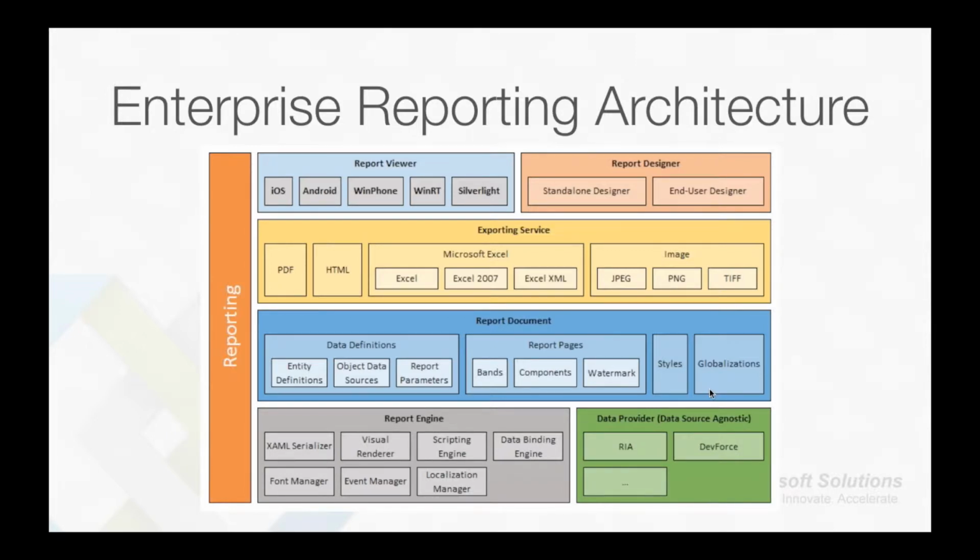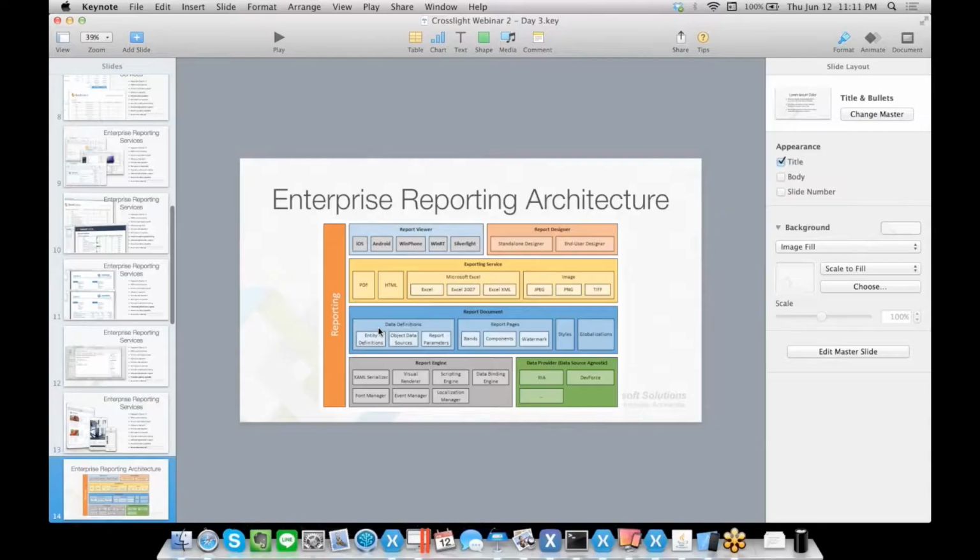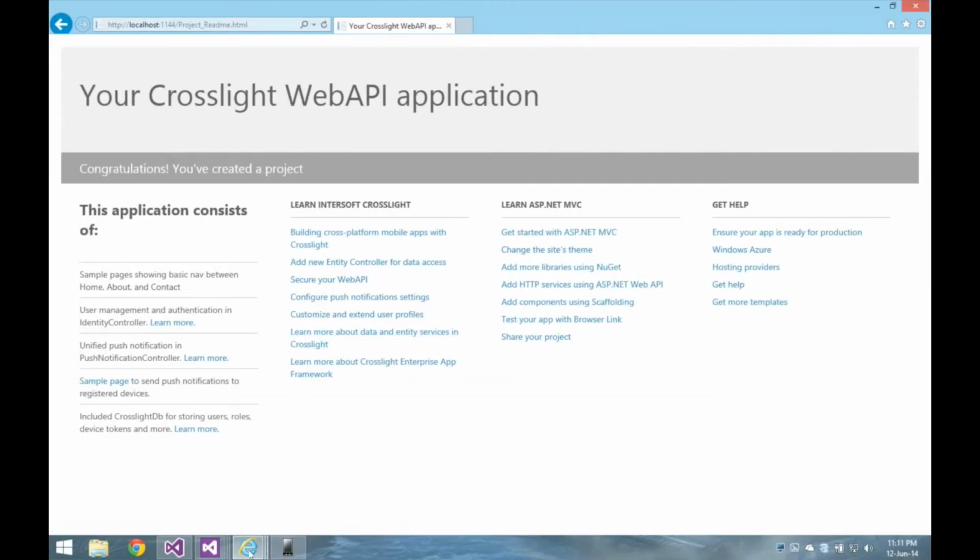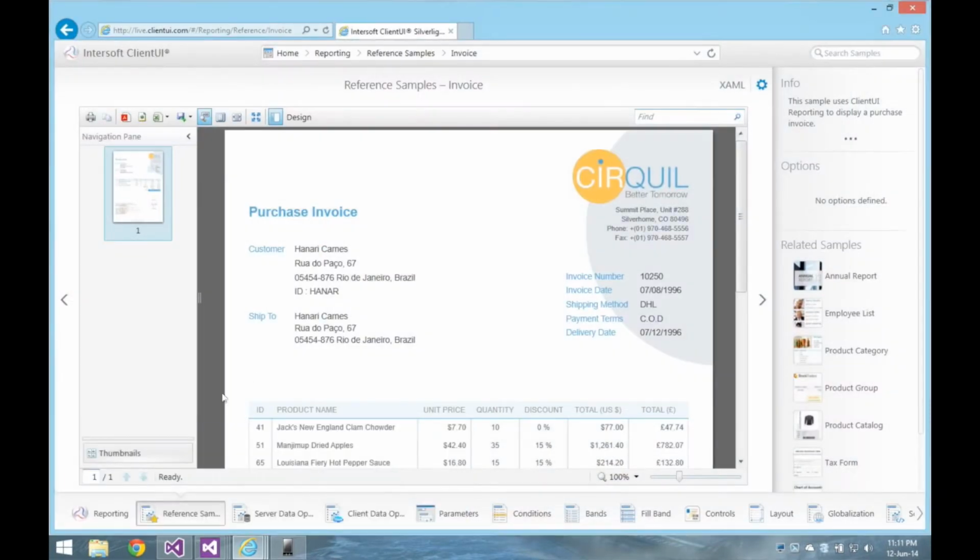The report document contains data definitions, parameters, page components, report pages, styles, and globalization info. This document can be directly viewed using the report viewer or edited using the report designer. The exporting service allows the report document to be exported to popular formats such as PDF, HTML, Excel files, etc. To learn more about ClientUI reporting, you can visit our page at clientui.com/reporting.